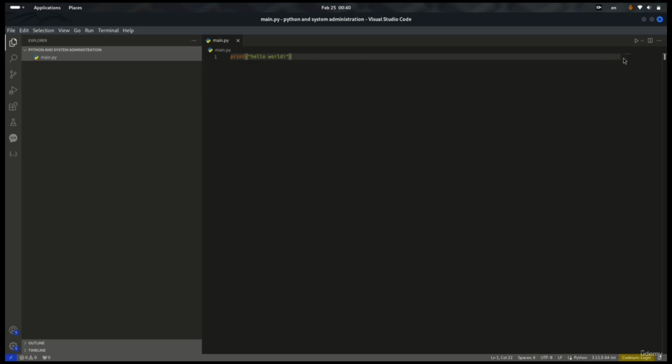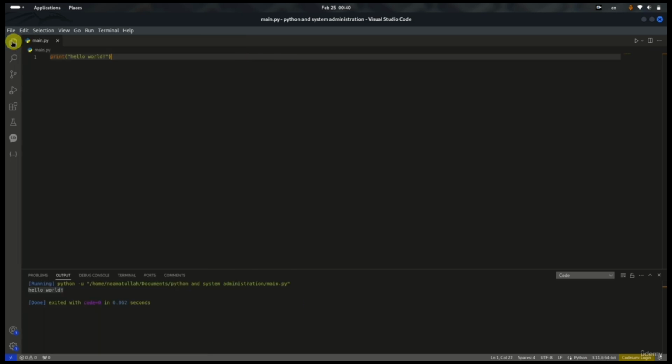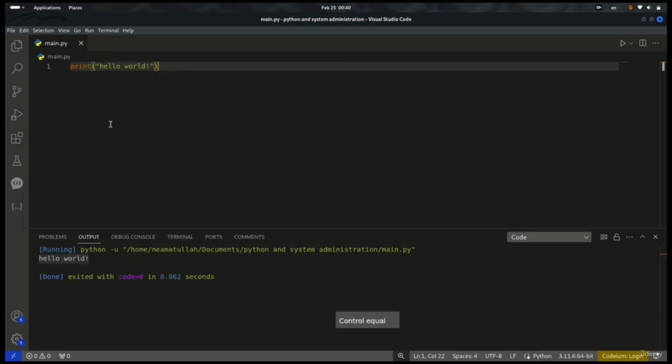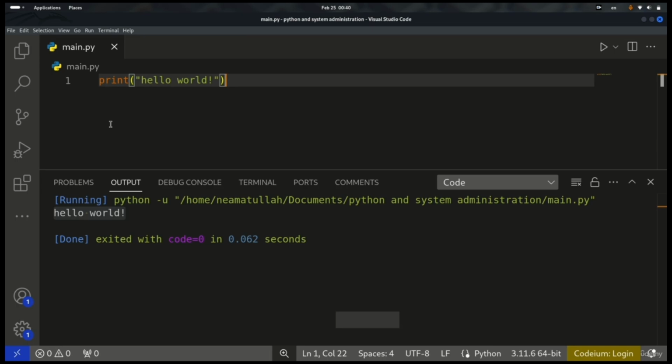I am going to hit this one. This is from Code Runner. When I hit this, it will run the script for me. And down here you see we have hello world. Down here, this is the output of the program. When I hit this, it will collapse that. I can use Control plus to zoom this and make it a bit bigger so everyone can see this better.